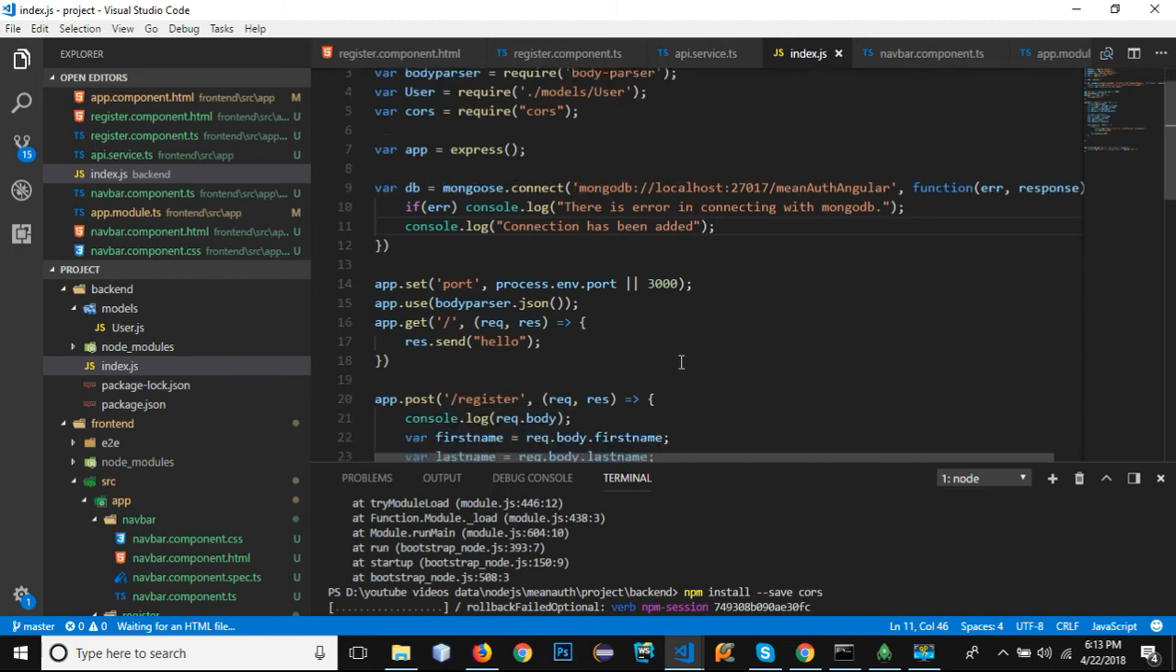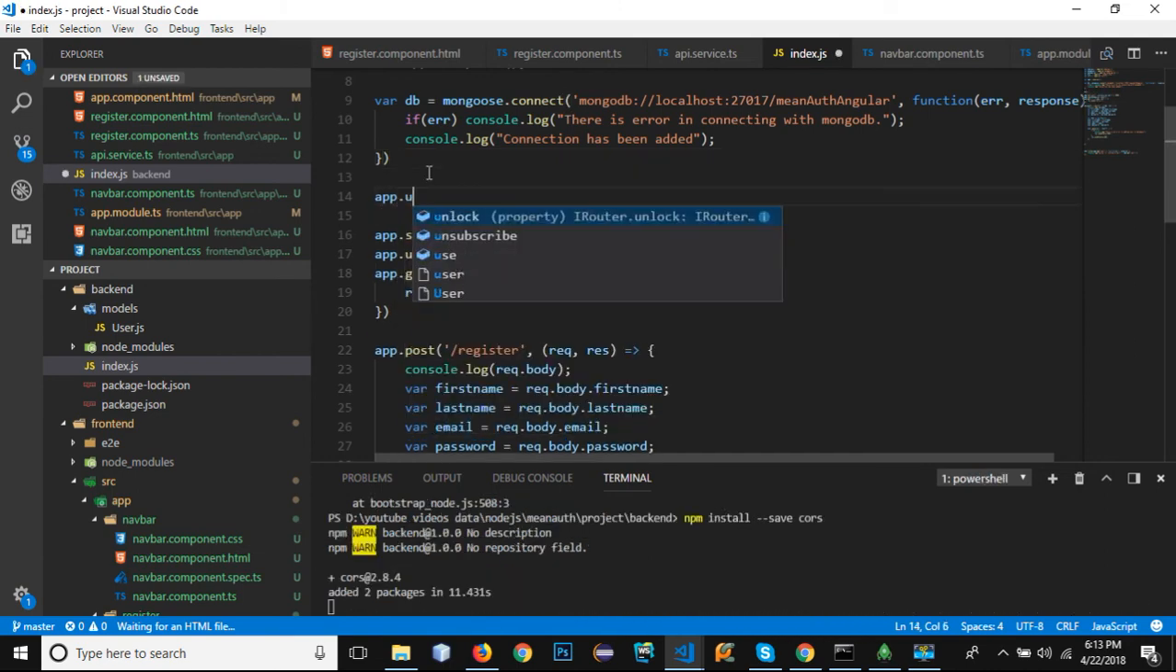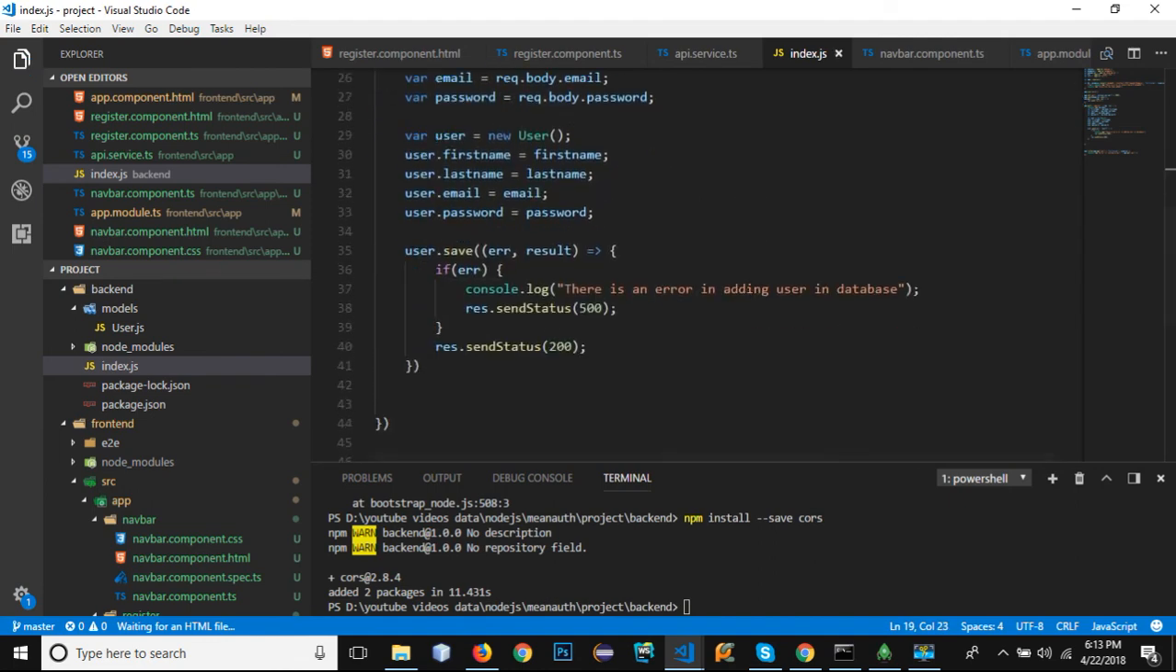Okay, so in order to use it, let's use the app right here, app.use and CORS function. Okay, and one other thing that I want to do right here, rather than sending out just the status, let me add send right here, and I can use a success message. Okay, and failed to add user.